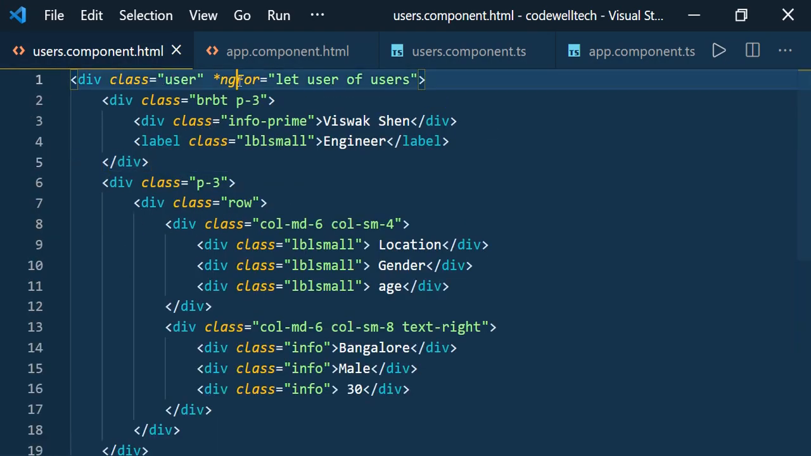So here the ngFor has rendered this div element because we have used this on the div element, and it renders the number of times that equal to the length of the collection. Here the collection is users. So far so good. Now we have the data which is hard coded. So we need to bind it.